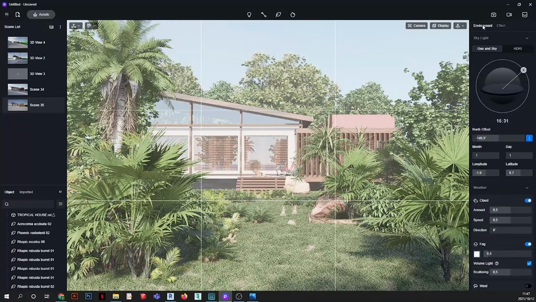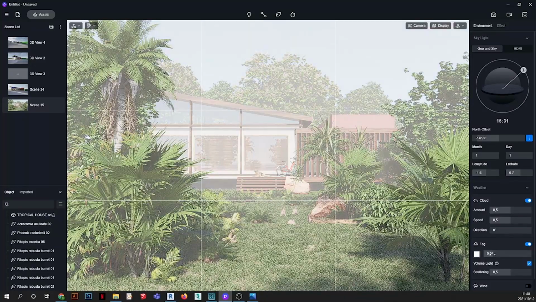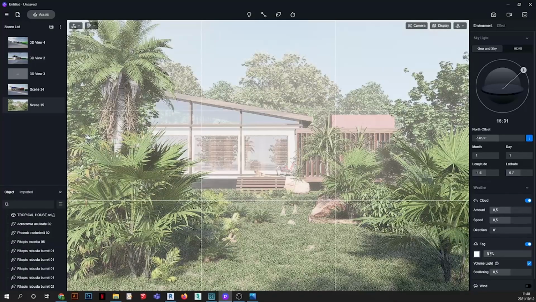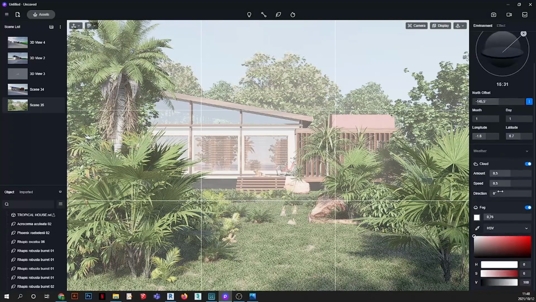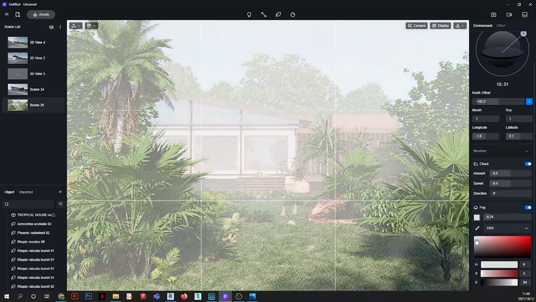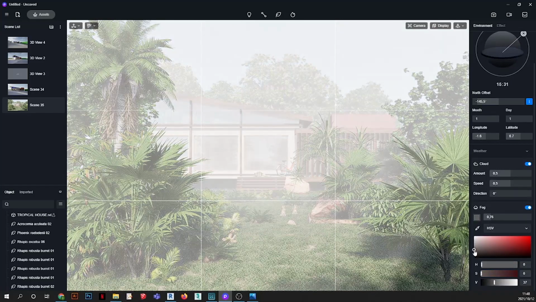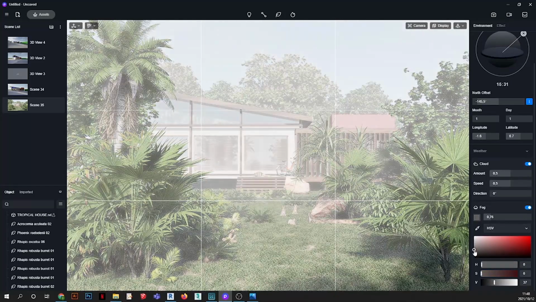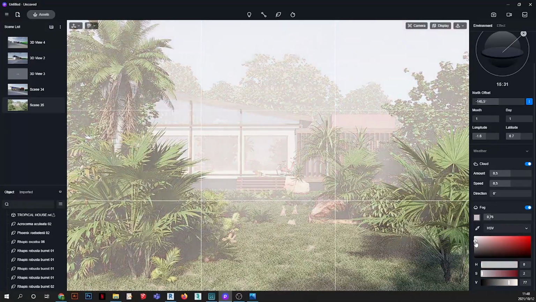Okay, I'm going to update this. And you can always also change the color of the fog as well. You can play around basically with the color of the fog.